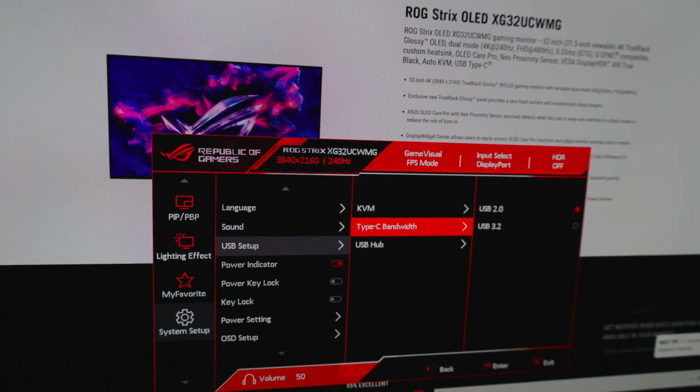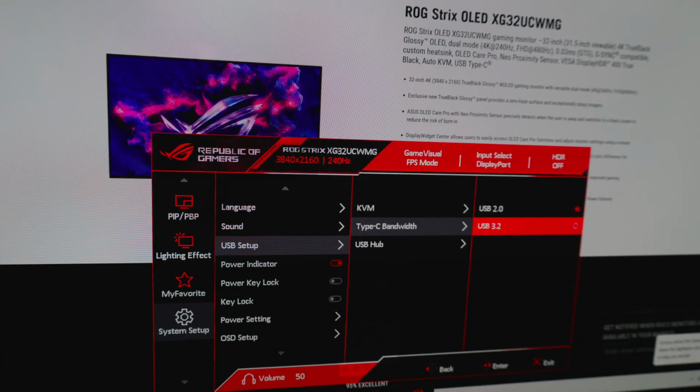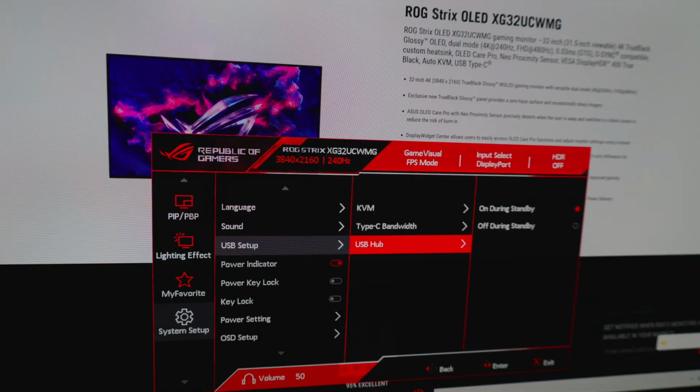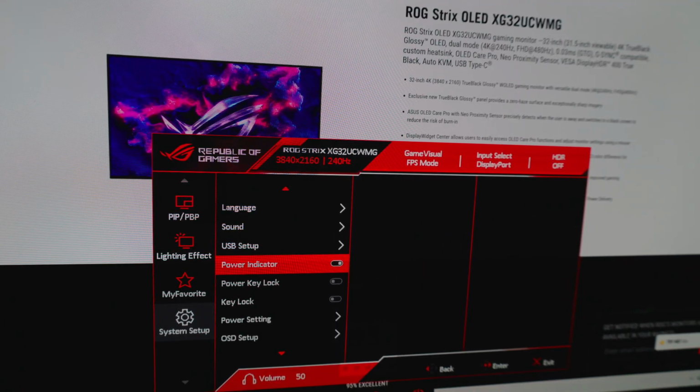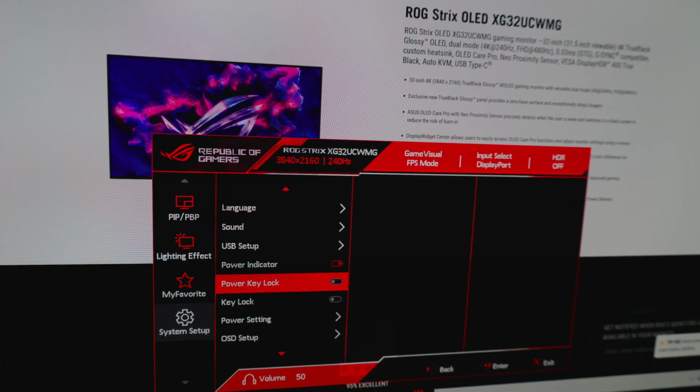Type-C bandwidth, 2.0, 3.2, I think 3.2 would be better, so I haven't tested it. I kept it at 2.0 because my keyboards, I always keep everything locked at 1000 Hz refresh rate, but if you want to go higher, I believe it makes sense to flip it to 3.2. USB hub, it needs to be on. Power indicator, again, it's an optional feature. That's a little ASUS logo right under here that you will see lit up if you have it on.